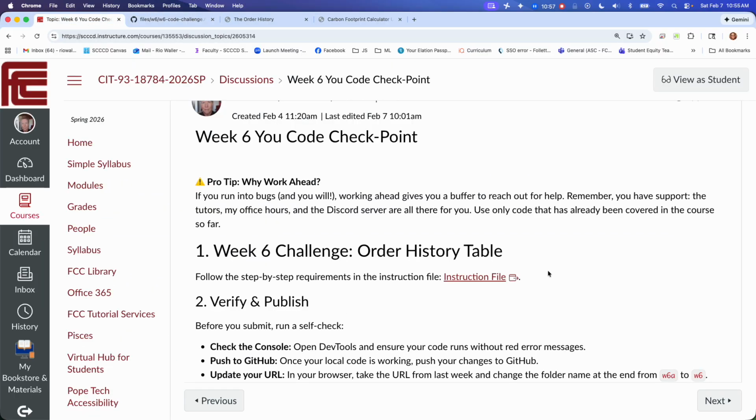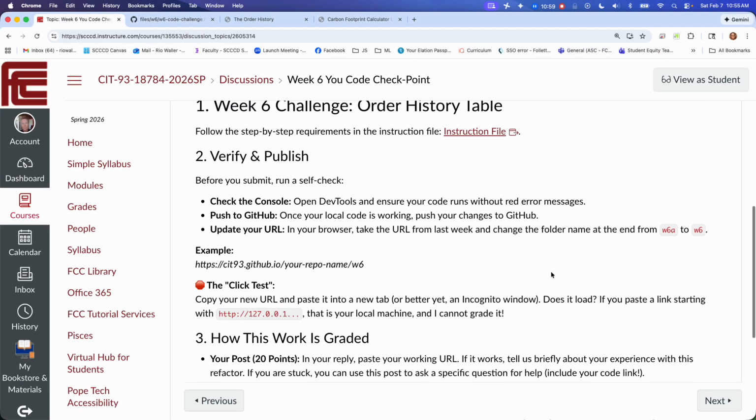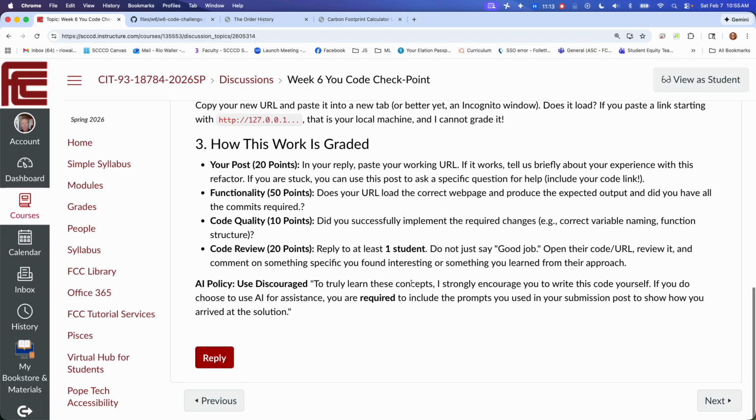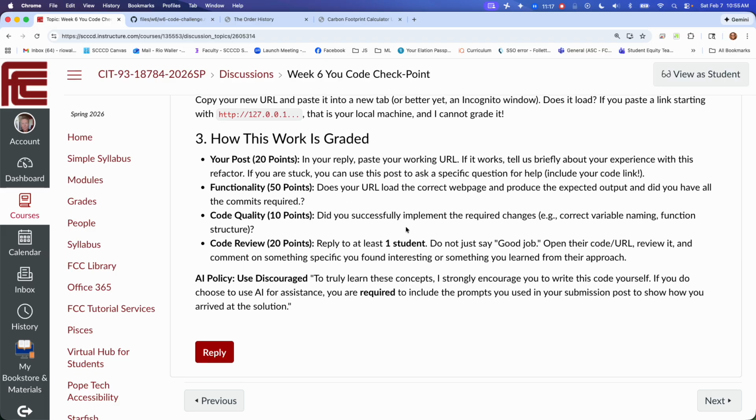So, a reiteration: work ahead when possible, get help when you need it. I believe I said this, but if I didn't, you're taking your ending code from 6A, creating a new folder for W6, and then here's your URL. And the grading is the same as it has been. Many of you are doing great jobs on these replies because you're really looking at the code, which is, I think, what you're really starting to feel is the importance of first attempting it on your own and then looking at somebody else's, to see.